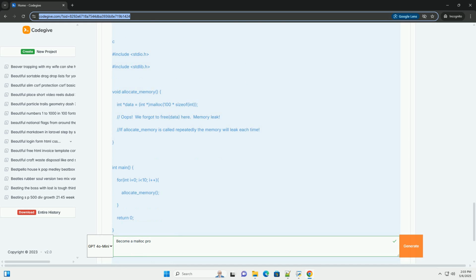8. Calloc vs malloc, zero initialization. Both malloc and calloc allocate memory, but there's a crucial difference. Malloc allocates memory, but the contents are uninitialized. You get whatever garbage was previously in that memory location. Calloc allocates memory and initializes all bytes to 0.